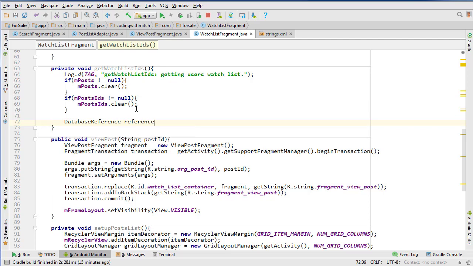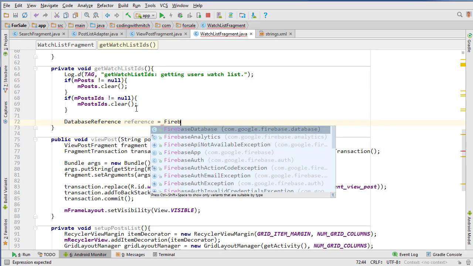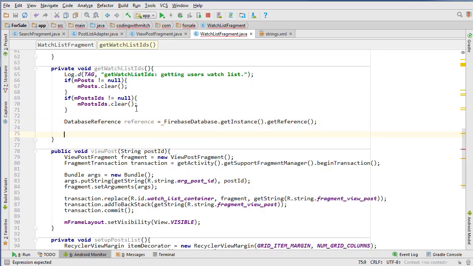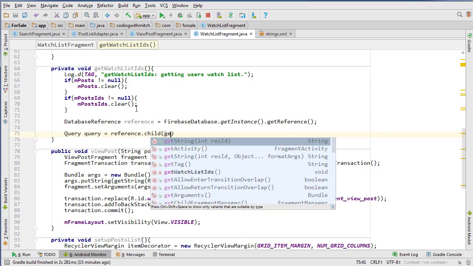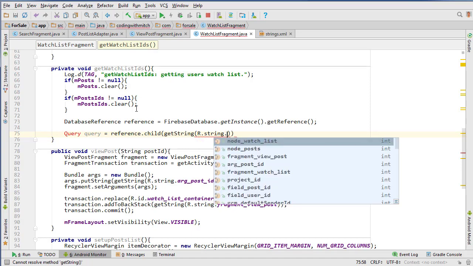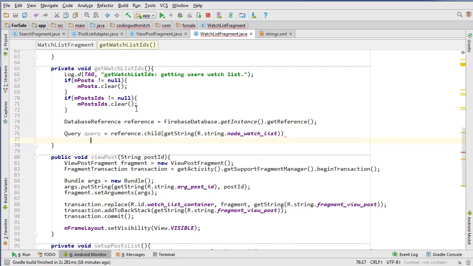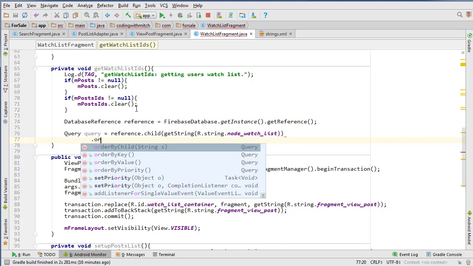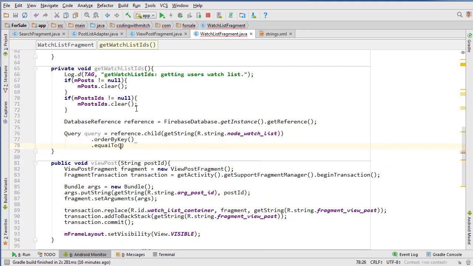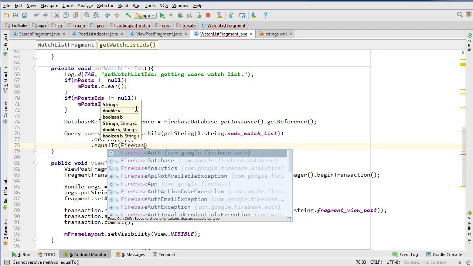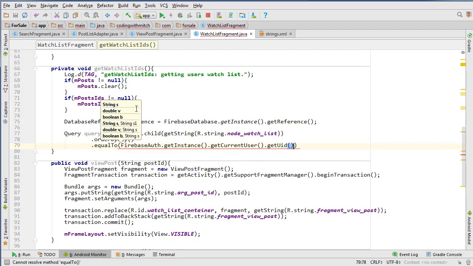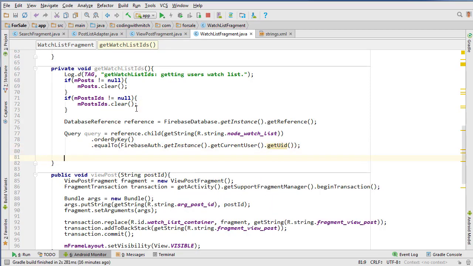So now let's get a database reference equals FirebaseDatabase.getInstance().getReference(), and then we create our query object, child, getString R.string, and we're looking for the watch list node, and then we can do orderByKey, and then equalTo FirebaseAuth.getInstance().getCurrentUser().getUid(), because we're going into this current user's watch list. So we can do query.addListenerForSingleValueEvent.